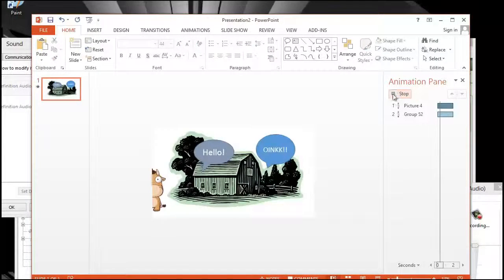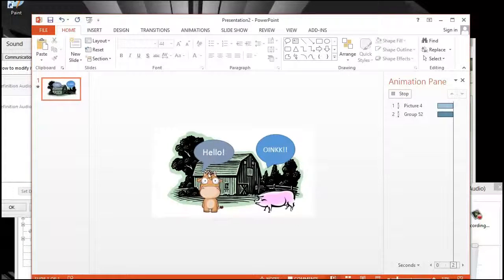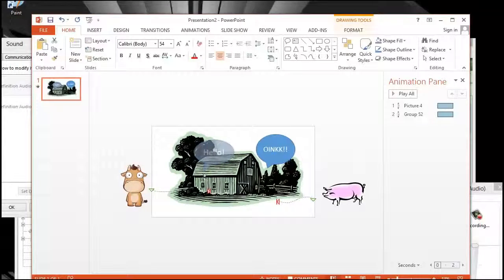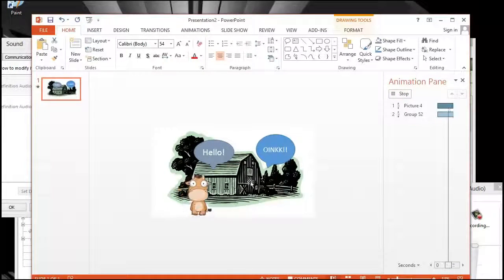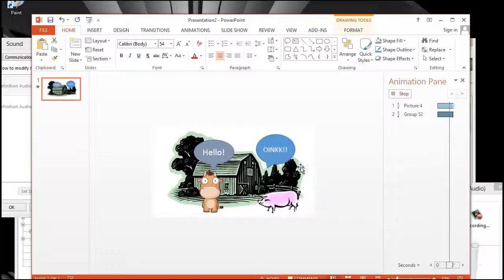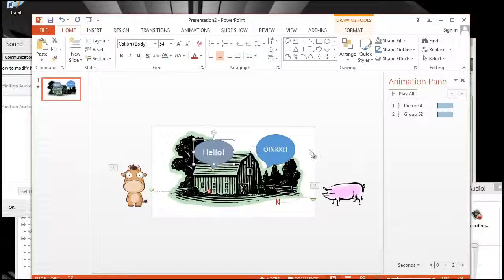Now, if we play the animation, notice the callout bubbles are, well, this one is actually not quite pointed correctly. We'll fix that. But they are also stagnant. They just stay there when the characters walk up there. We would like to animate those so that they make sense.